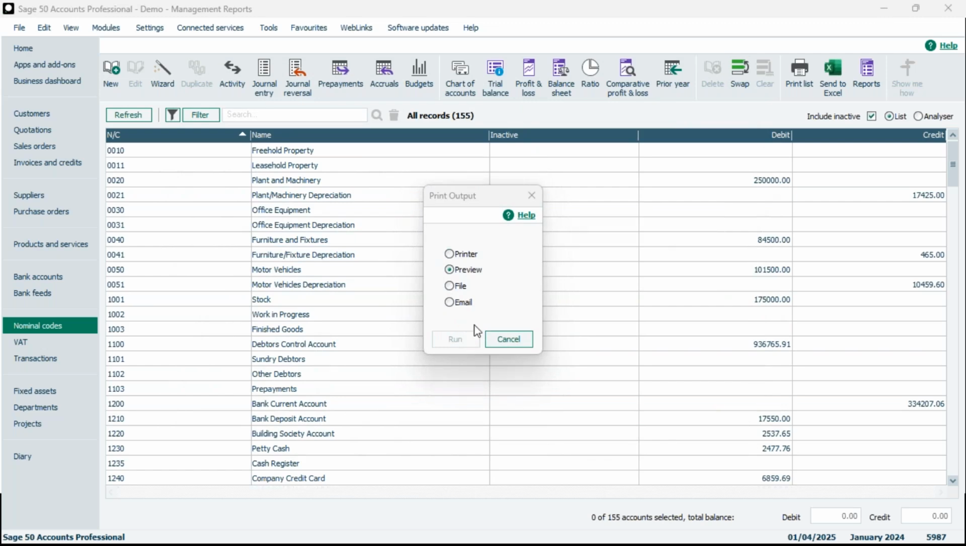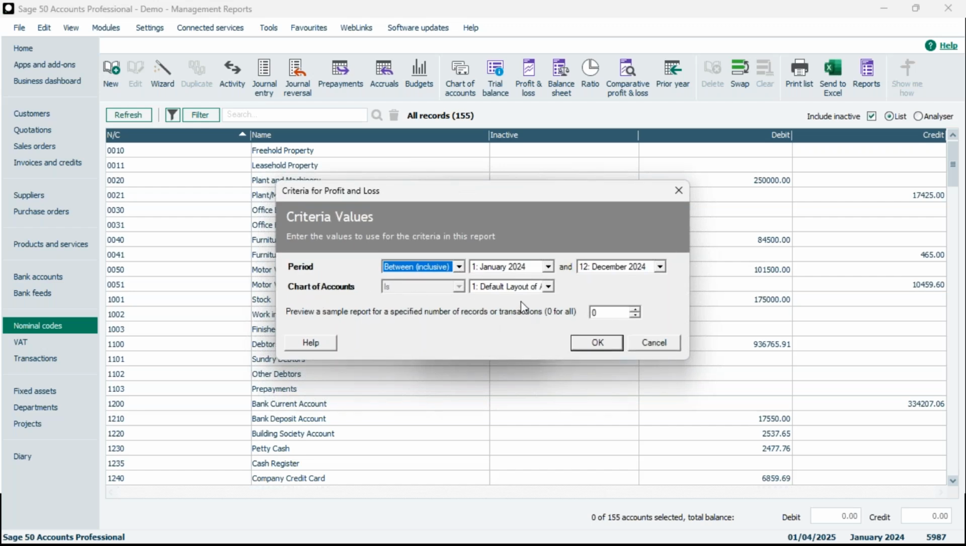When it gives me the criteria, it has a chart of accounts. Now, it's automatically selecting number one because that is my default, but if I know the default I'm going to use most of the time is actually the third one, then I can set that as my default, so it picks that one up automatically.